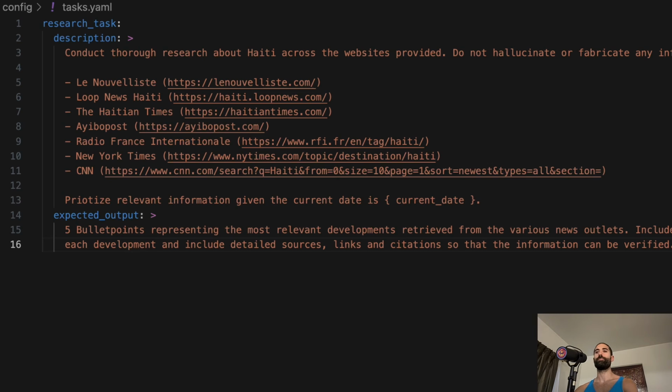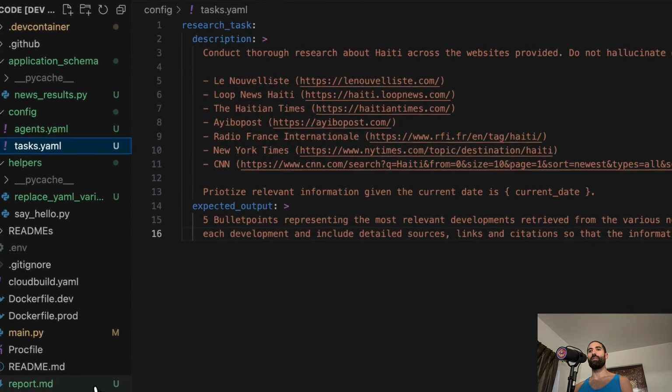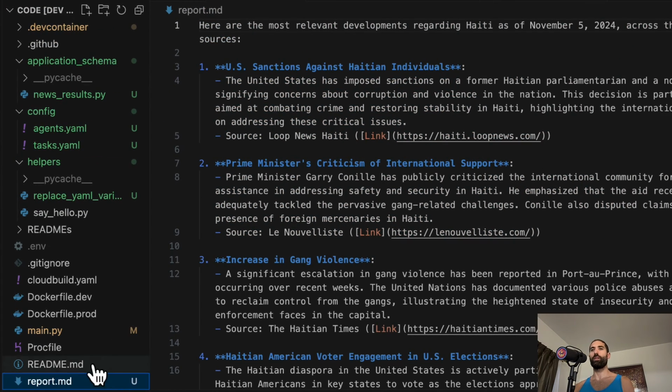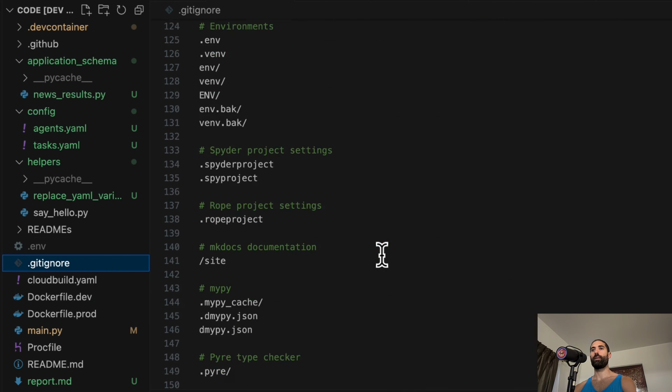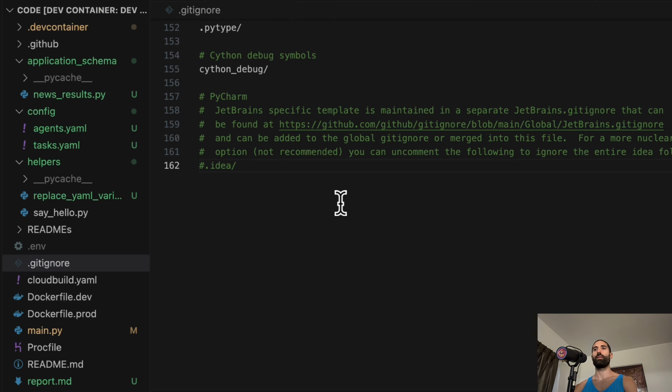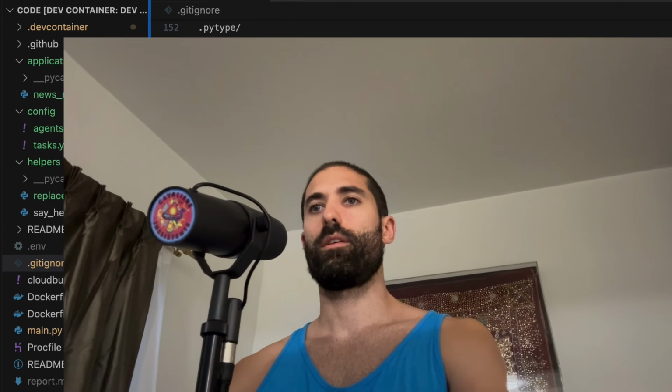Okay, so using this report.md file is useful for debugging, but we don't need to track it in Git. So let's add another entry to the Git ignore. And now we're ready to move on to part 6. In part 6, we're going to send this AI-generated news report via email to a list of subscribers.